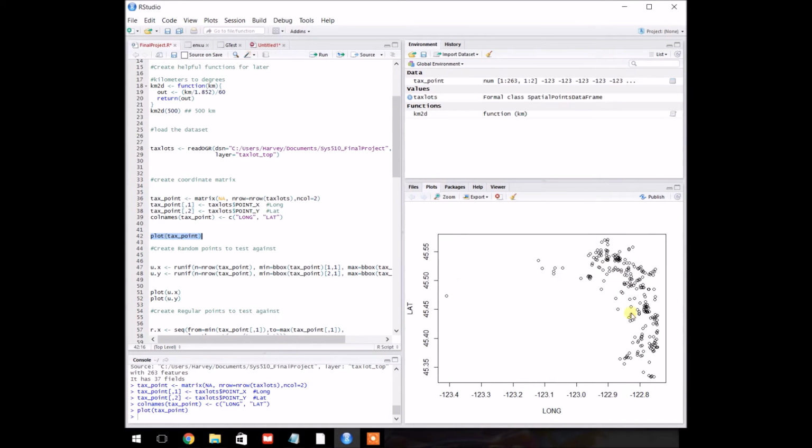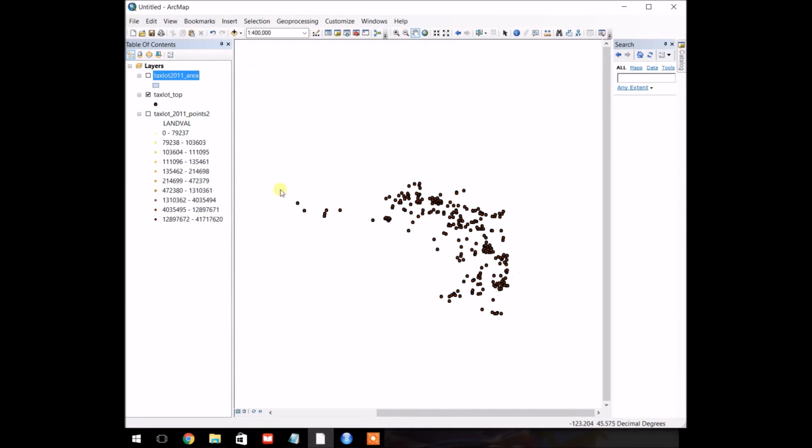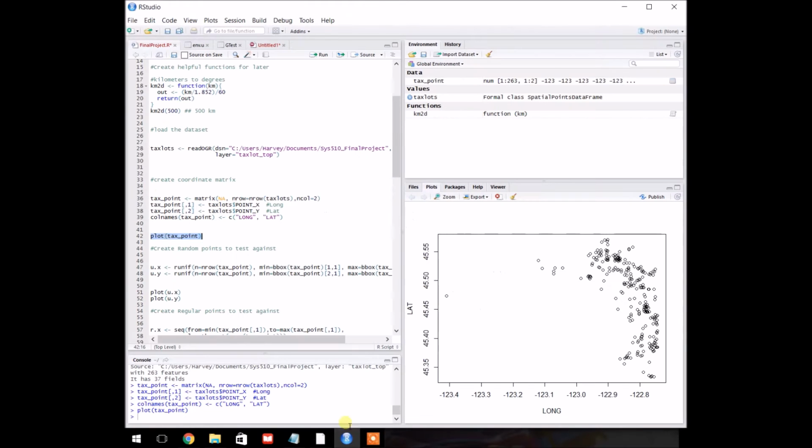So it looks like what it looked like in ARC, which is perfect. We've got our latitude around 45 degrees, a little higher than 45 degrees, longitude. Let's compare that to ARC. You can see it looks very similar.